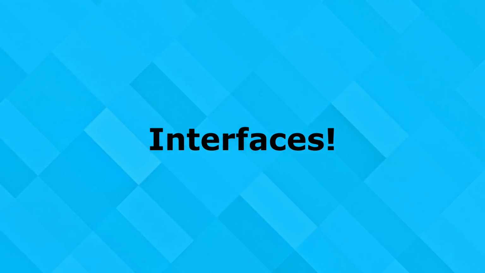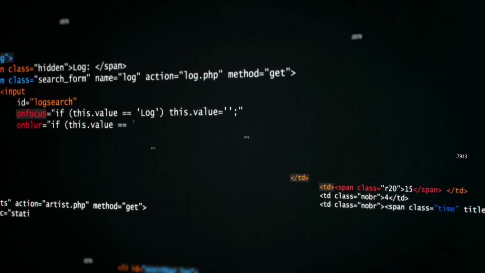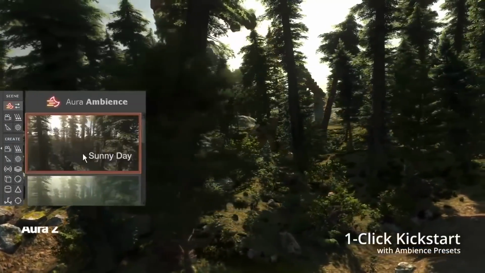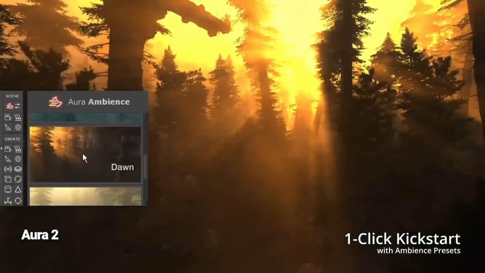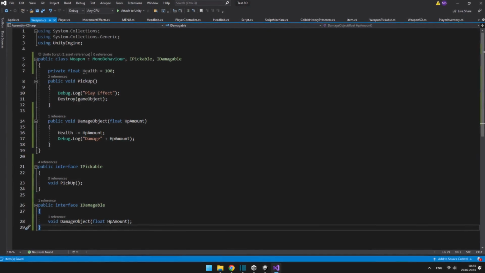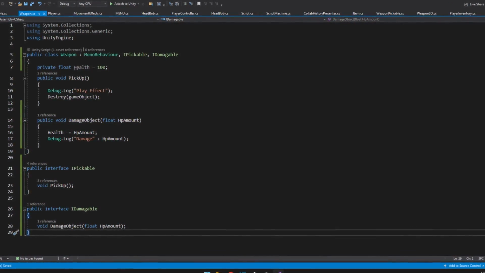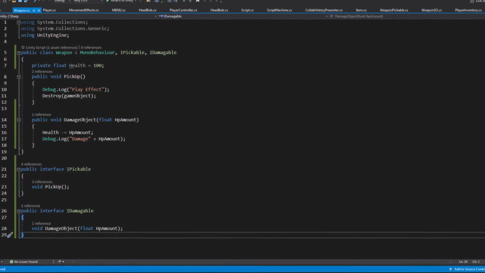Interfaces is a pretty useful feature in C#. It allows you to write cleaner code and easily add or modify features in your game. You can have interfaces such as pickable, destroyable, damageable, and then easily add them to your scripts, which will make the whole development process a lot easier.